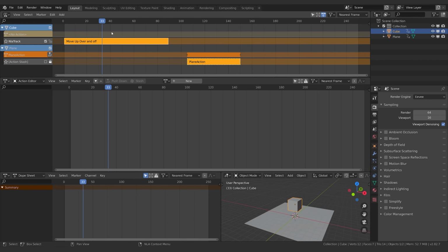So this track is the action editor itself. Whatever animation you've got stored in here is in the action editor. When I push it down, it leaves the action editor, okay? And it goes into an NLA track, which is basically like a layer. And you can create a lot of these.